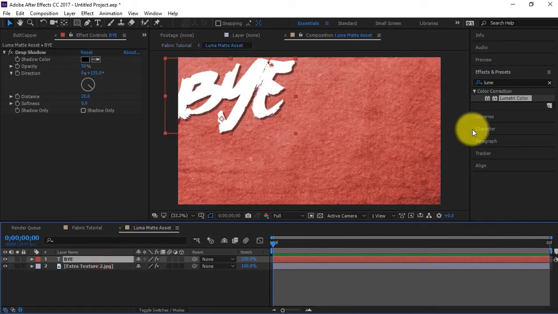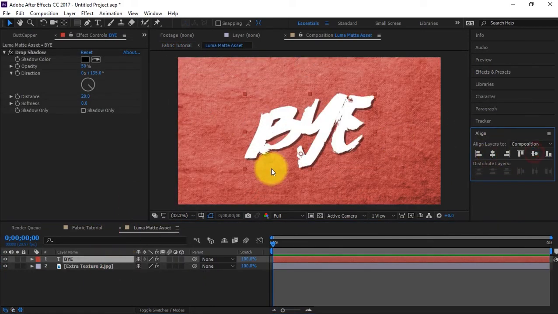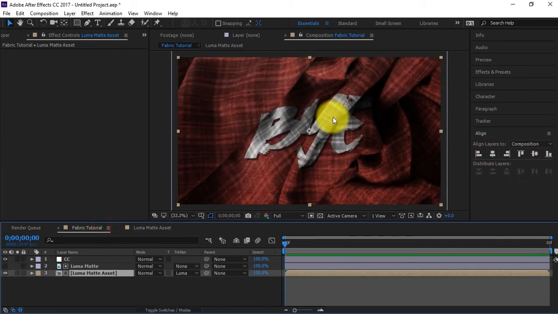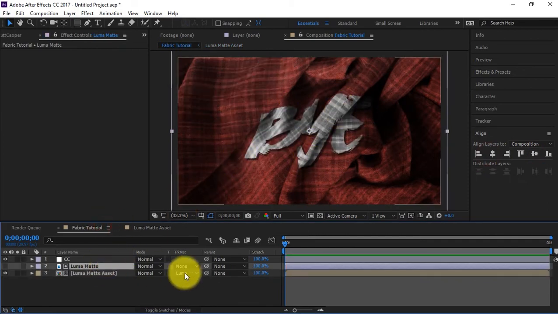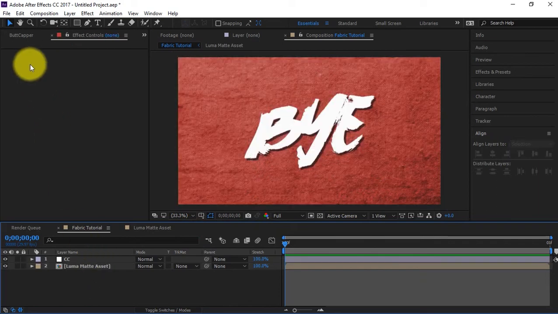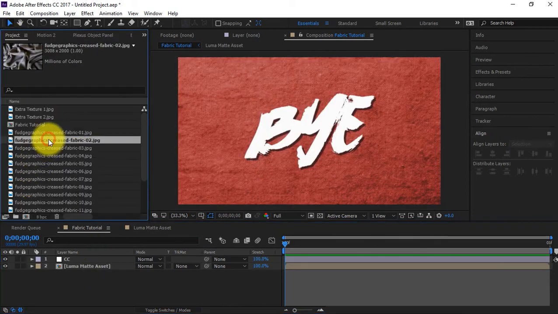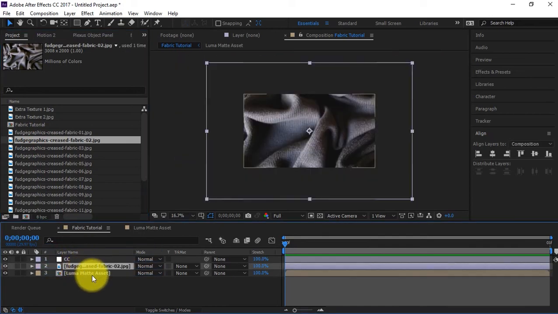Let's just center this back. Let's just show you guys how easy it is to put this on another layer. So let's turn our Luma Matte off. Let's delete this Luma Matte. Let's go over here and let's try Fabric 2. So we're gonna bring out Fabric 2.